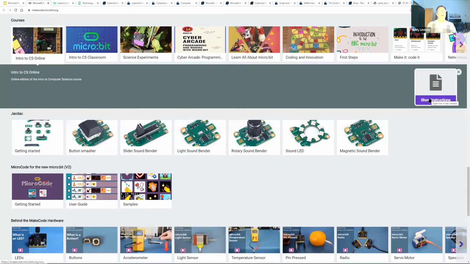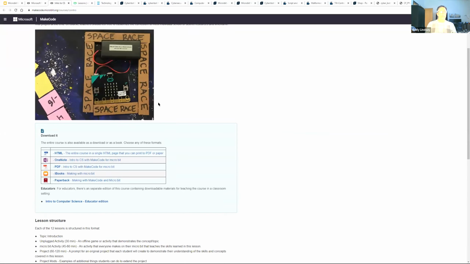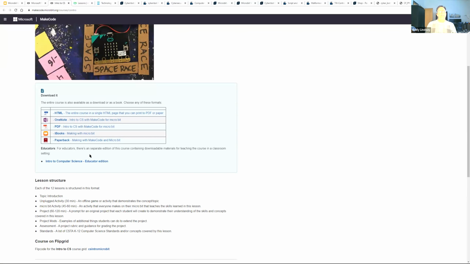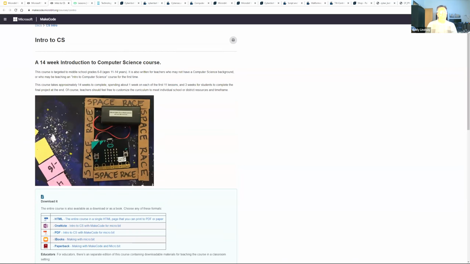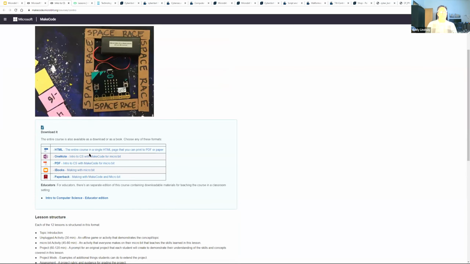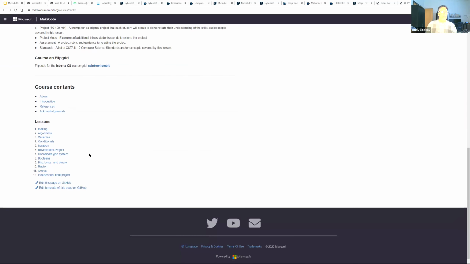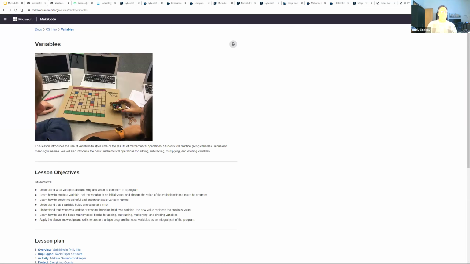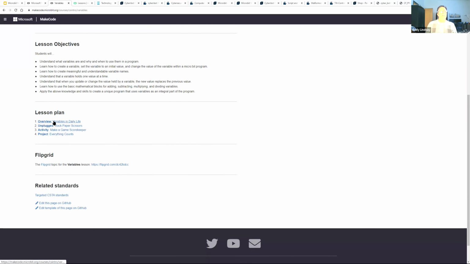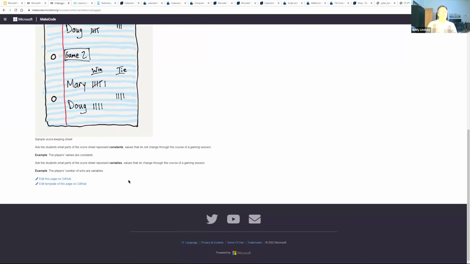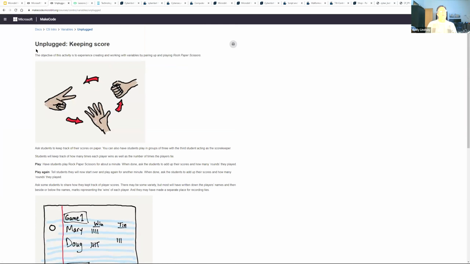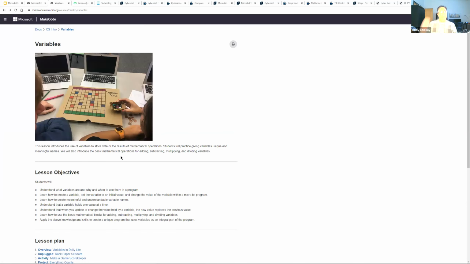And here's the entire course. And I would say hold off on going here and downloading until you're done with the Zoom meeting, because the package is really large. I want to say it was coming up on a portion of a gigabyte, but here we have lessons. So we can look at the variables lesson and look at their rock, paper, scissors challenge, and then talking about how to implement that on the microbit.